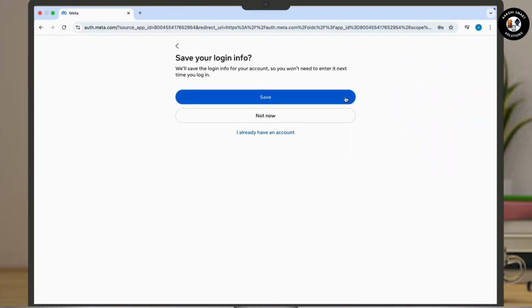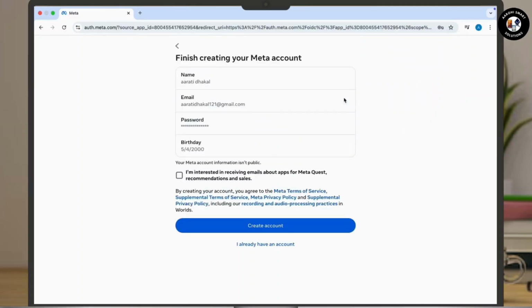Once done so, tap on the next option available again and check the box on the terms and conditions. Then again tap on the next.